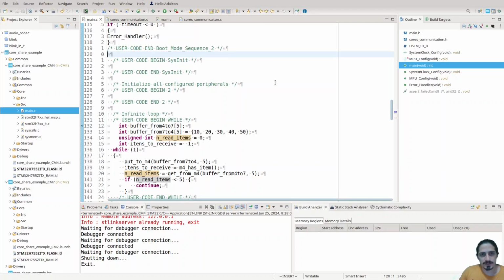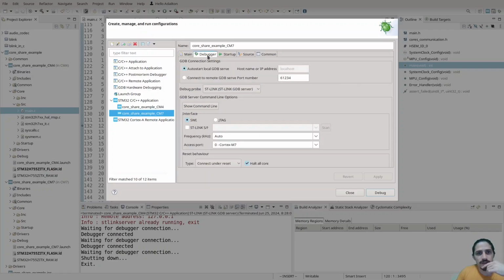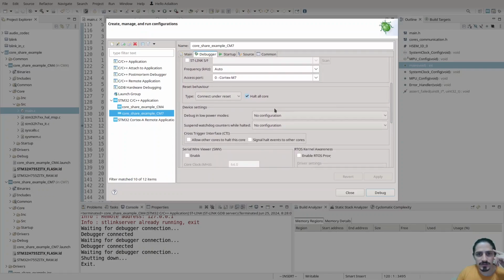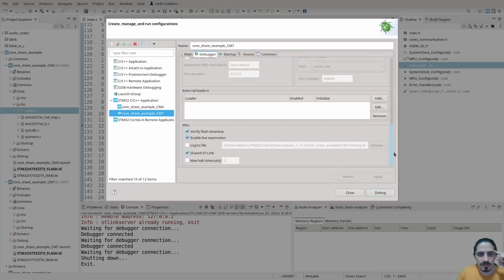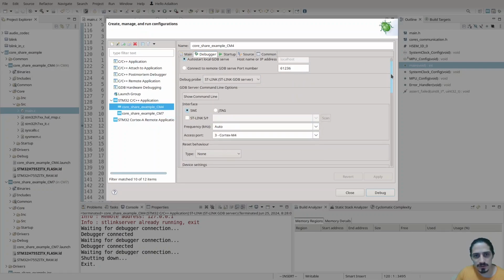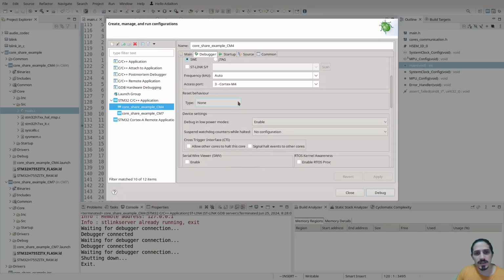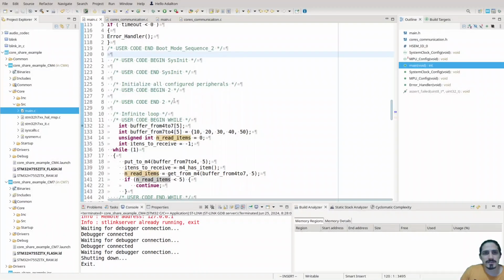So guys, it seems that I messed up the configuration for the debugger. So let us see what I did here to make it work. The one thing that we have to do is in the debugger configuration for the CM7, we have to check this box, halt all cores, and also check shared ST-Link. And in the CM4, besides changing the port number, we have to change the reset behavior to none.